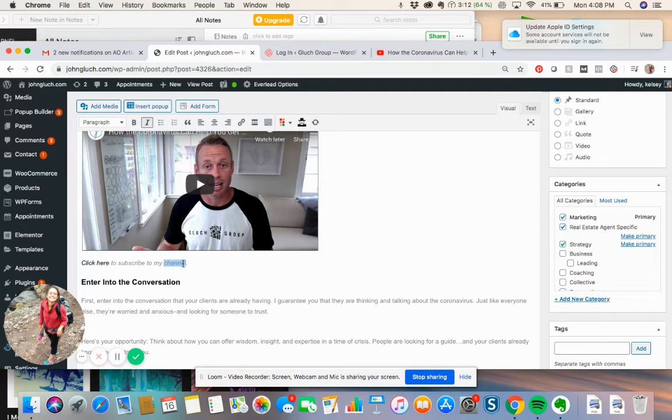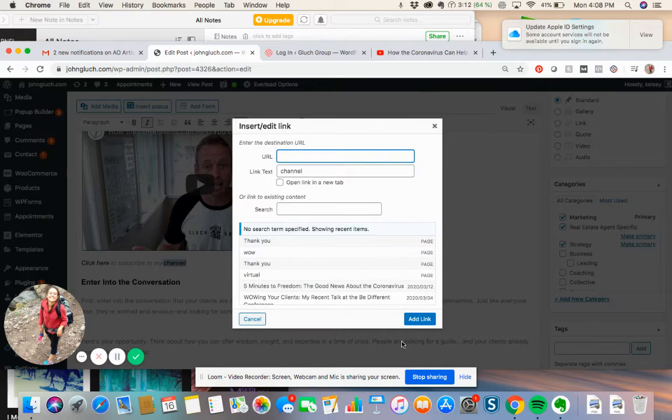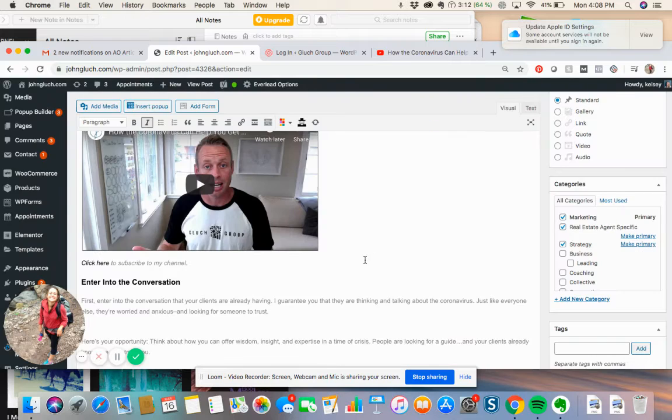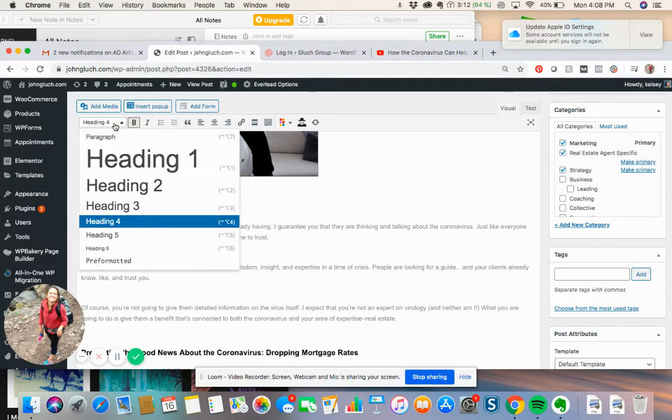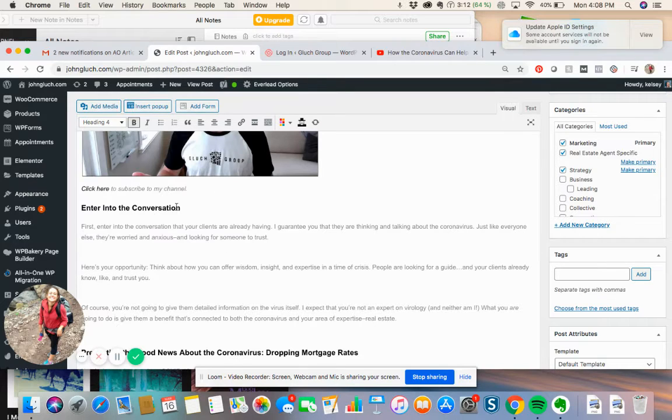So you're going to do this: open link in new tab, add link. Okay. So for the rest of the content, copy and paste the rest in. As you can see, this is a little bit different. Enter into the conversation, that's what's called a subhead, and that helps. It breaks it up visually, it looks nice, and also it helps with SEO. So I usually do heading 4, which means it's the smallest subhead, but if you want bigger subheads, you can choose any of these.